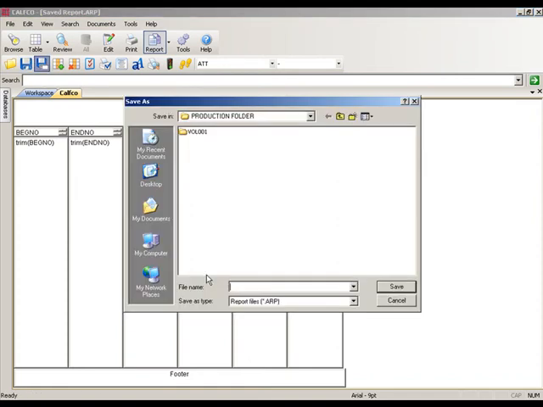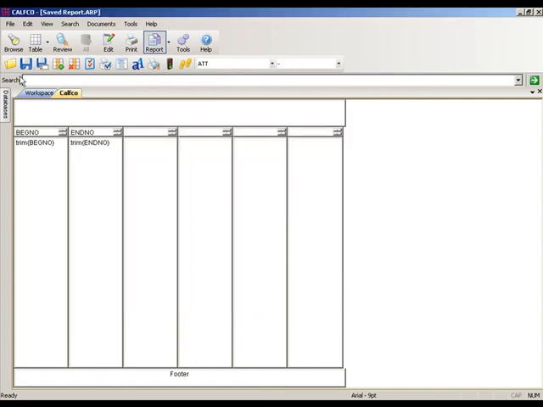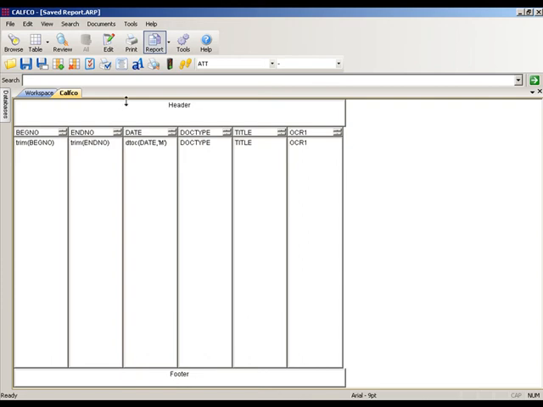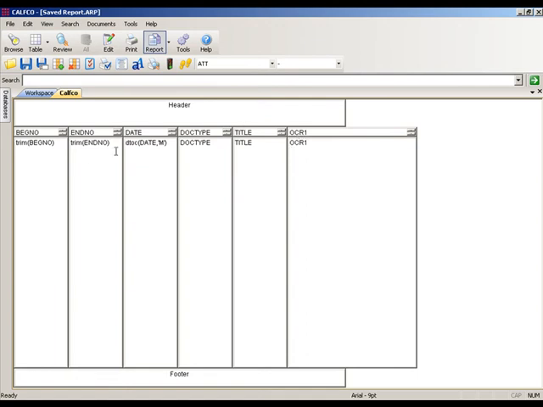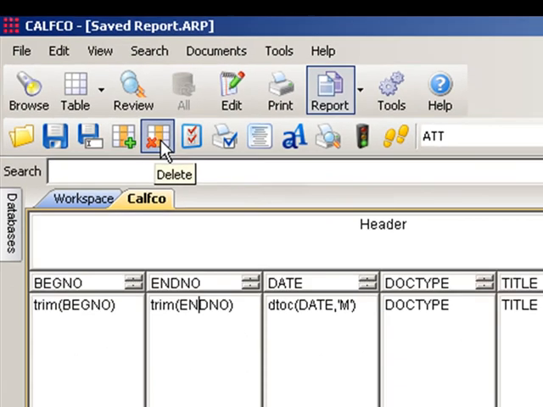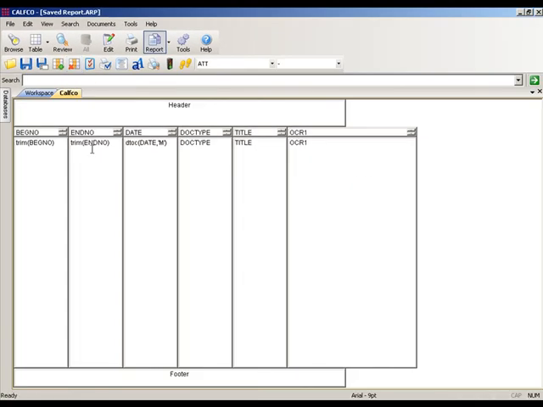Simply click on the Save button and then give the report a name. Now, anytime we want to use this same report format for any other database or for any set of records within this database, we can just open up this ARP file again. From this screen, we also have the ability to change the width or height of each column and row. We can also insert more fields by clicking on this Insert button or delete a particular column. As you can see, the report works by simply inputting the name of the fields, and all the fields are shown here in the first drop-down list.